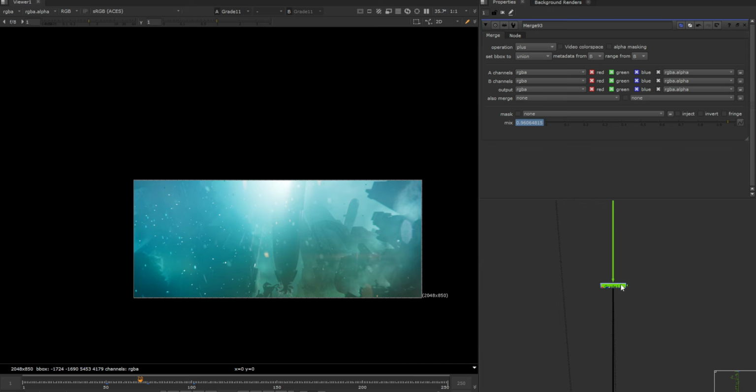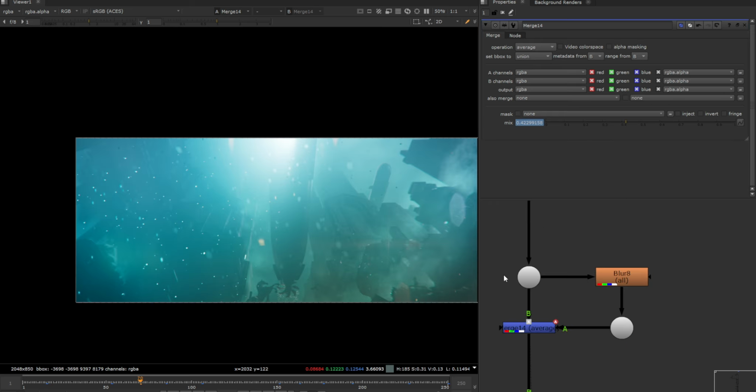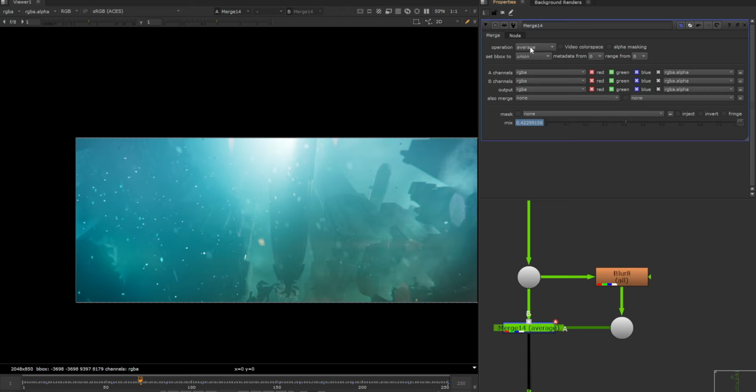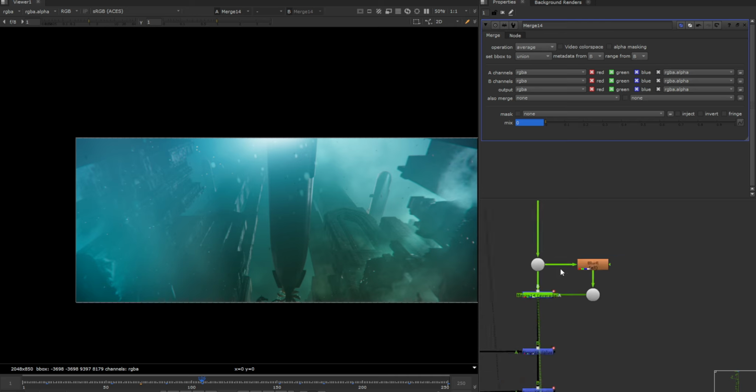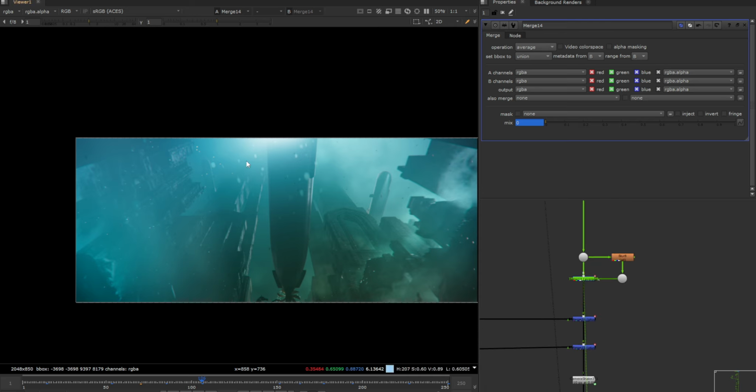Then overall grading, slightly more bluish. I wanted to add some diffusion only when the spotlights are hitting directly to the camera. So I took the shot, I blurred it with high values, and using the merge node, using this average operation mode, I animated it only on those frames when light is hitting the lens. It's only opaque on those frames when light is hitting the lens directly from that spotlight.